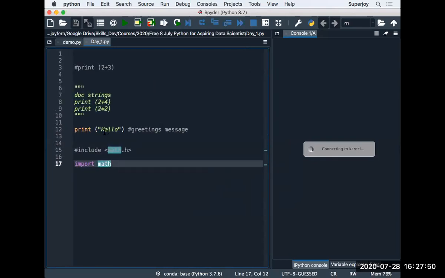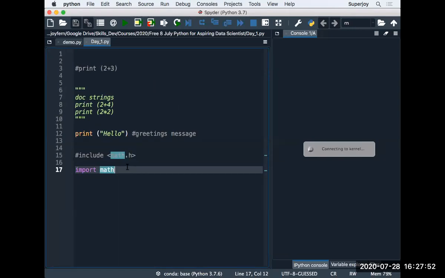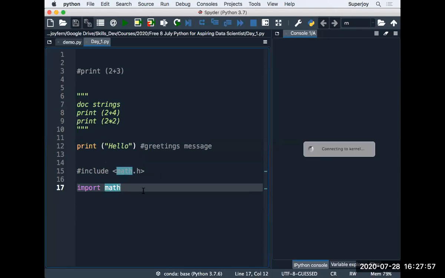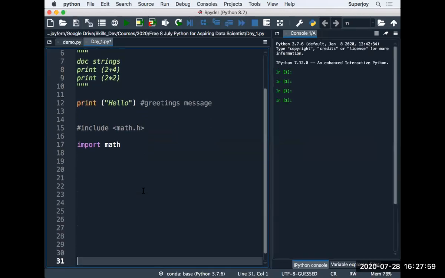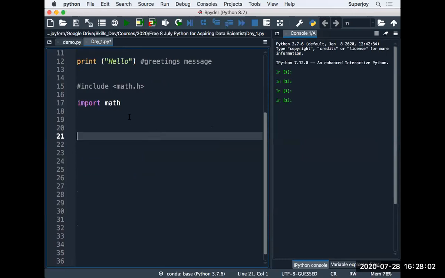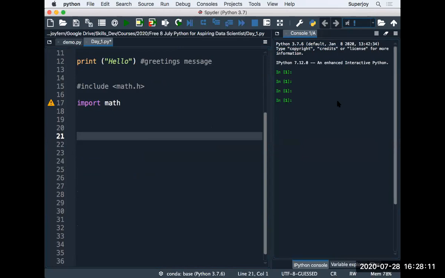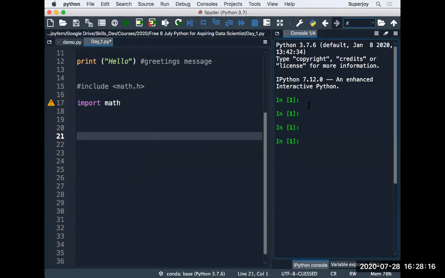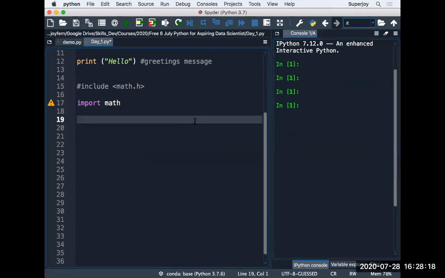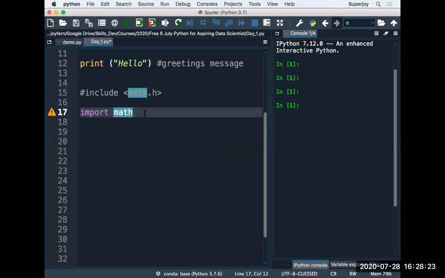So let's increase the font in the meantime while it gets connected to the kernel. Okay, cool. Okay, guys, let me increase the font on the console as well. So I'm using this as well. See this. Okay. Now, guys, I'm doing one thing.